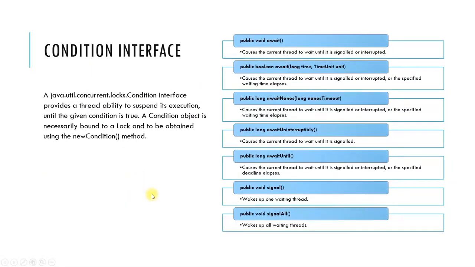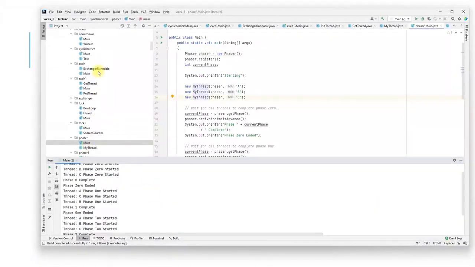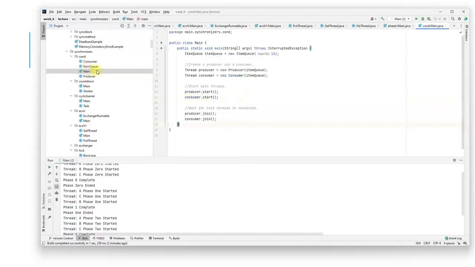Also, we have the Condition interface, which provides a thread the ability to suspend its execution until the given condition is true. A condition object is necessarily bound to a lock and is obtained using the newCondition method. Now let's see the example of the Condition. In this case, we have ItemQ that works with producer and consumers.